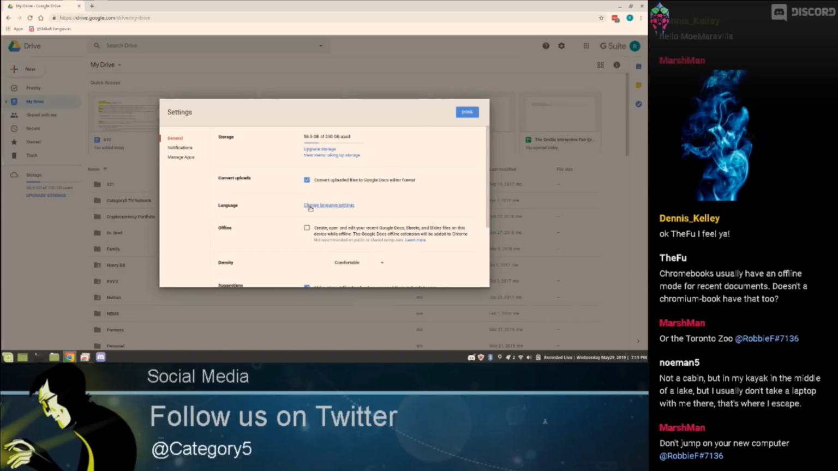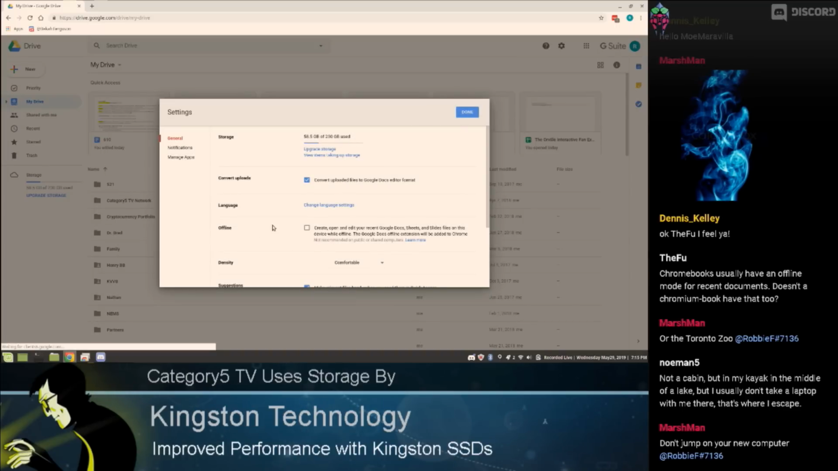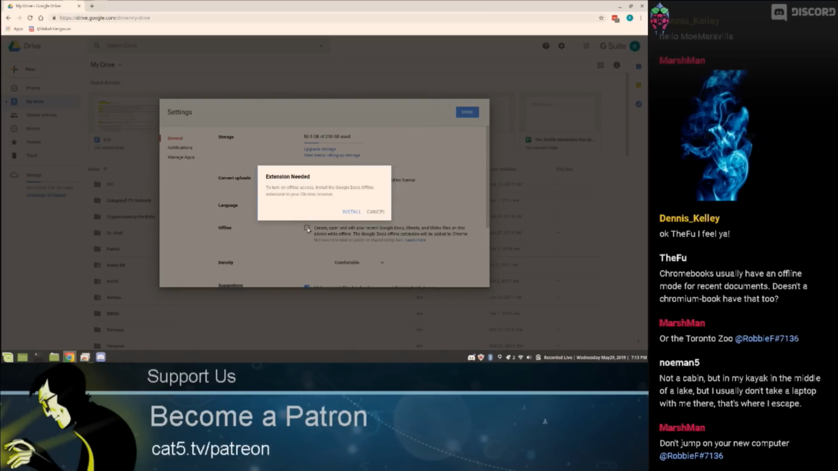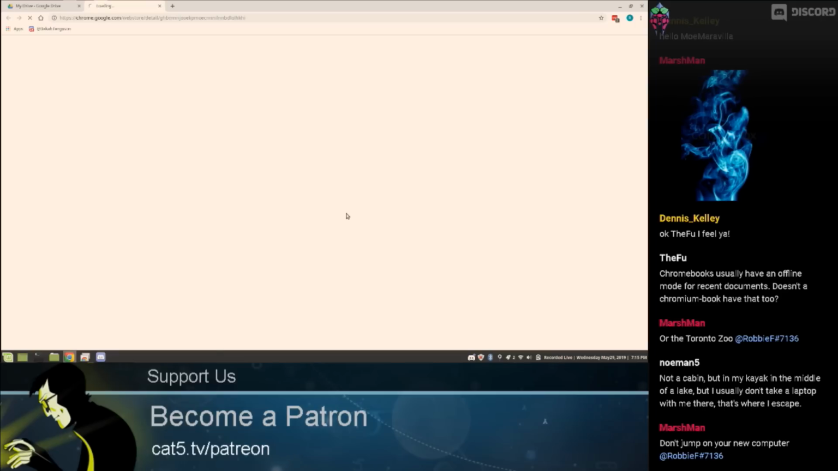And in Settings, look at this. We've got Offline: create, open, and edit your recent Google Docs, Sheets, and Slides files from this device while offline. The Google Docs offline extension will be added to Chrome. So I'm going to click on that, and it's going to tell me that I need this extension. We need to install Google Docs offline in my Chrome browser. Do keep in mind, I have to be using Chrome here. I can't be using Firefox. I can't be using Edge. So install this in Chrome.